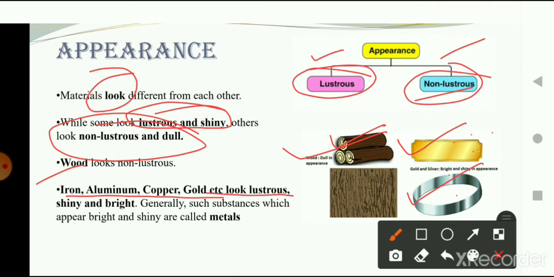There is one more thing: iron, aluminum, copper, gold, etc. look lustrous, shiny and bright. They have luster to them. Luster means they have shine to them, and they are bright. Generally, such substances which appear bright and shiny are known as metals. Some examples of metals are iron, aluminum, copper and gold.